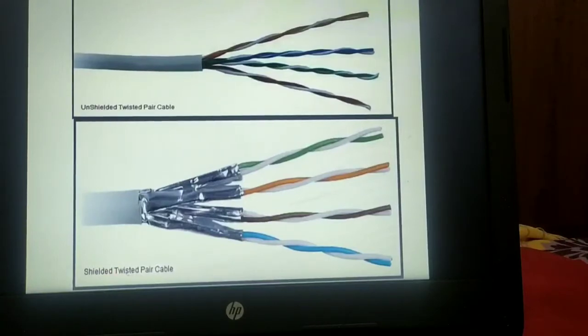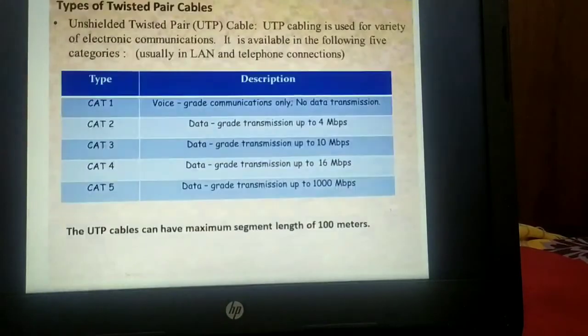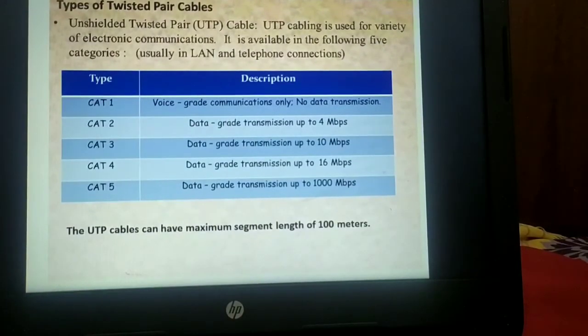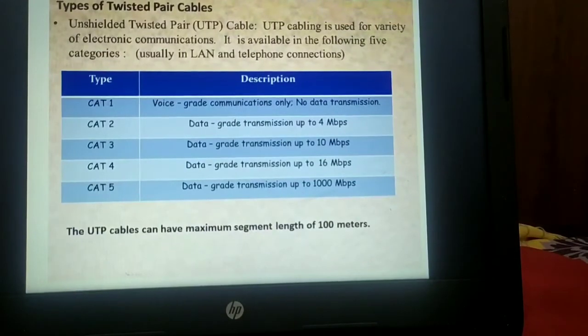But now, as we have moved on, we have category 4. You can see this table again. Category 2 is only hardly 4 megabits per second, obviously using the repeaters. Then category 3 is 10 megabits. But now we are using category 4 at 16 megabits per second. Category 5 is 1000 megabits per second. We also have category 6, and category 7 is the latest one, which provides data speeds up to 10 gigabits per second.